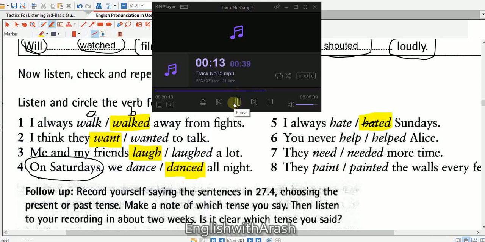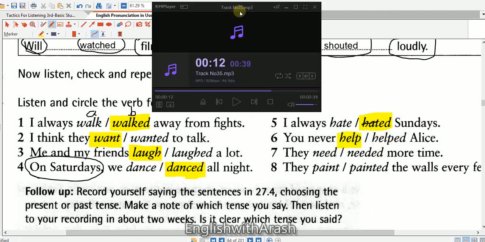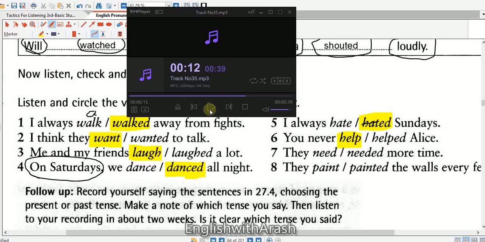6. You never help Alice. So do you hear help Alice or do you hear helped Alice? Good, Sweet, good, Zahra. This one is not a T. You don't hear T at all. You never help palace. Like palace. Like a palace. I hear something like that.